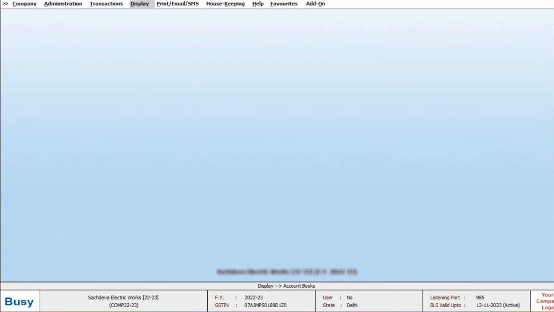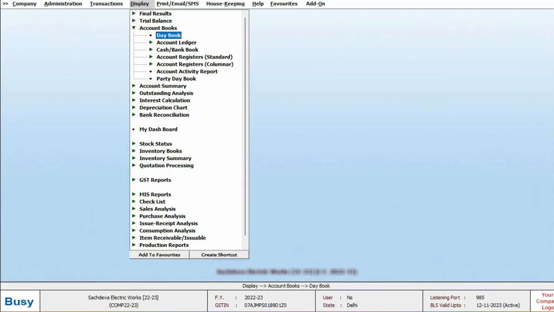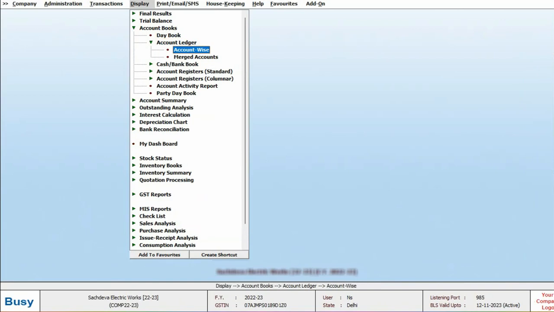To access it, click on Account Books on the display menu. This will show the account ledger. Upon clicking, two options will appear. First option is Account Wise, which allows you to check the ledger of any normal account. You can view it through this option or by using the shortcut Alt plus L.